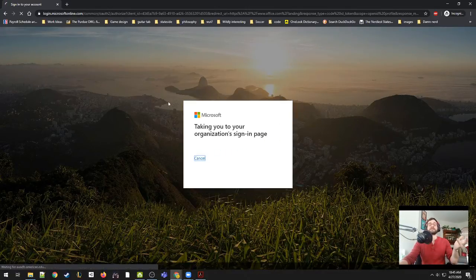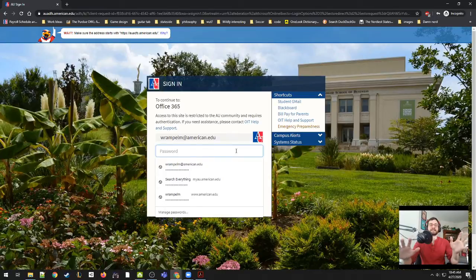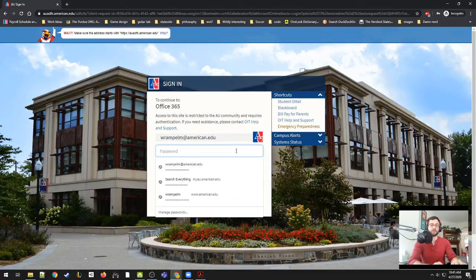You type it in, it's going to take you to the organization page. And then again, it's our familiar ADFS. Basically, it's that single sign-on. Your one AU password works for everything. We try to make every application that we use work with this. Not every application does. You may use some software that requires some external password or some separate password.